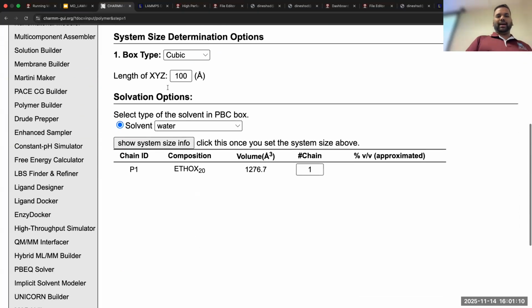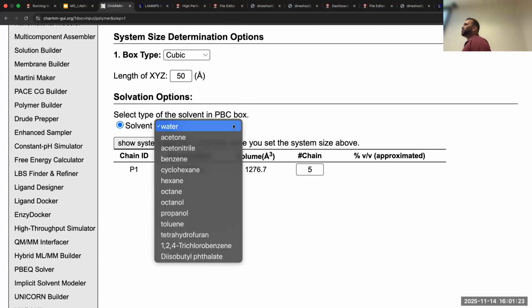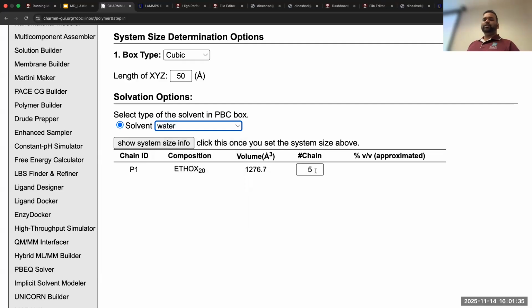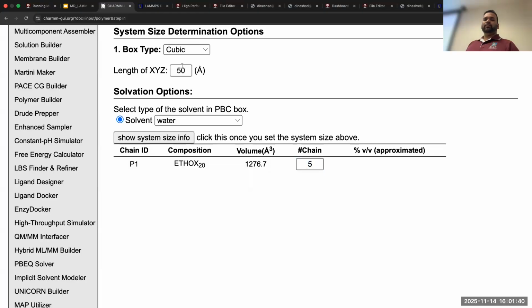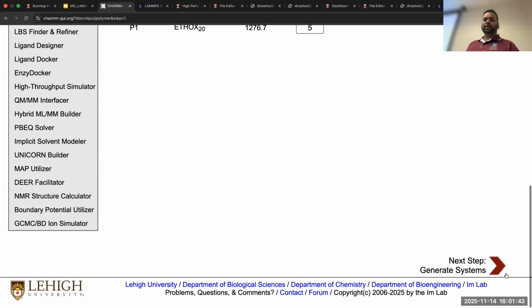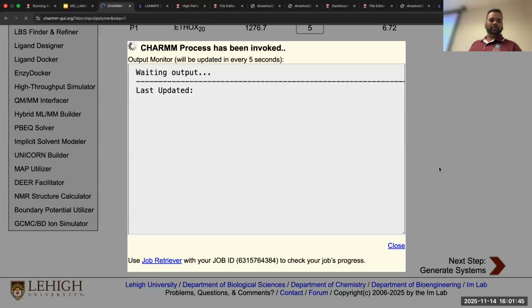So I don't want to simulate such a big box, so I'm just going to say 50 angstrom. And how many chains I want, I'm just going to say 5 chains. The good thing about this feature is in solvent, you will have so many options if you want to simulate other than water: acetone, octanol, propanol, whatnot, right? But here, just to keep it simple, since we already worked with water, we'll just keep water, and you can choose how many chains you want. Just going to go with 5 chains. Then box size, I'm going to define 50 angstrom, and I'm going to say generate systems.